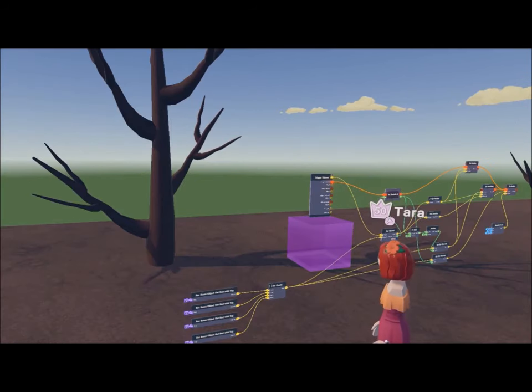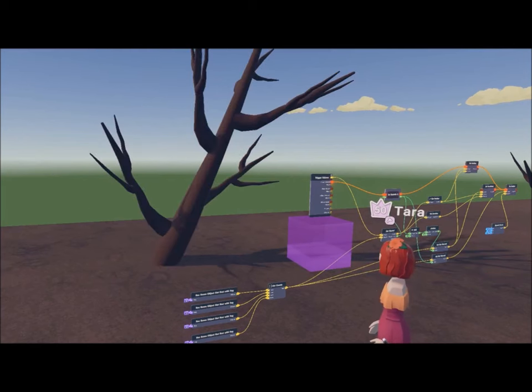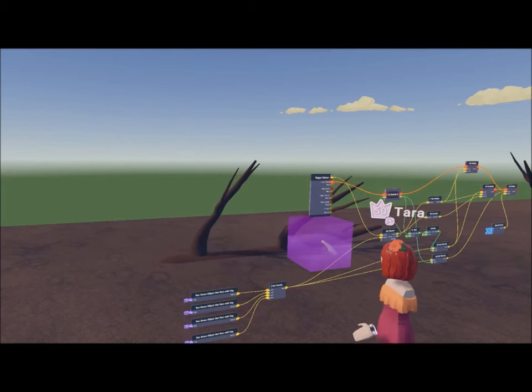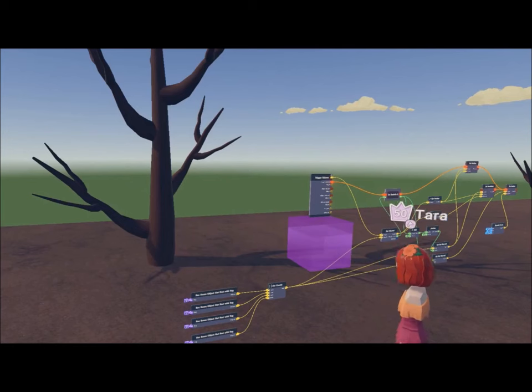Now let's see what we have done. Tada! Every time you touch the trigger zone, the tree will fall one position.